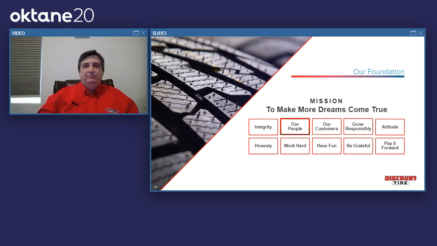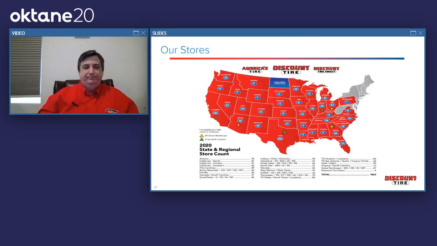So this is embedded in our management and in our stores. And then we have our life lessons here on the bottom row: honesty, work hard, have fun, be grateful, pay it forward. Again, these are things that our management and stores really live by.